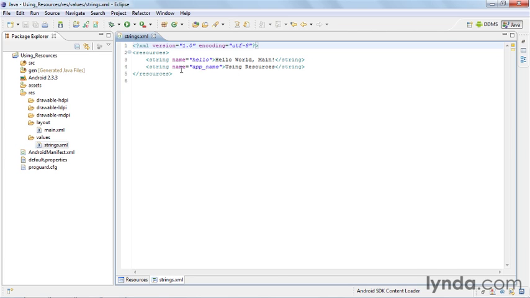So the way this works is we have a XML file here, and we have certain string resources. So anywhere in my application where I want it to say hello world main, I'm actually going to reference this resource. So why do we keep it external?